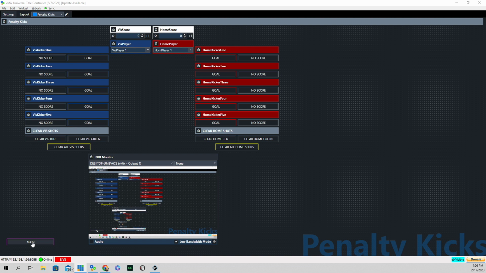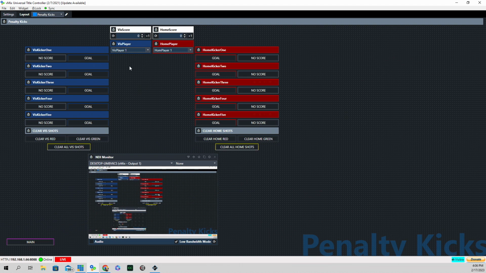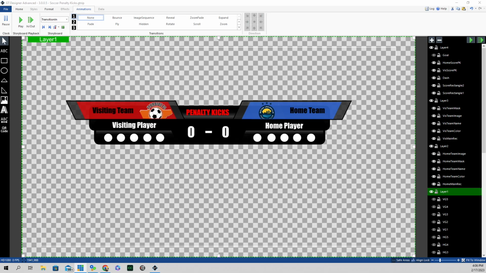You may remember this from our previous tutorial. This is actually our main layout. I added a new page, and this is what the penalty kick interface looks like, and I'll go into this in quite a bit of detail later on in this episode. A soccer penalty kick graphic, our topic today on One Man Stream.